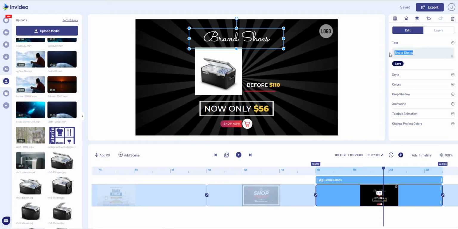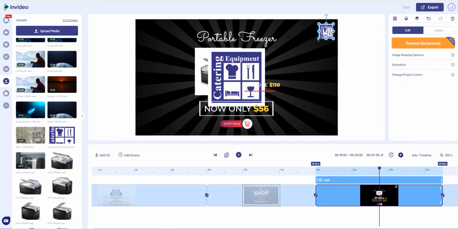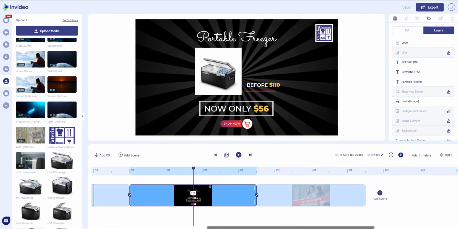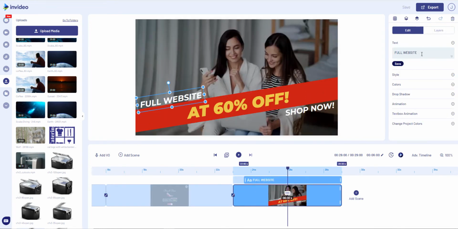Let's change it from brand shoes to portable freezer. I'm doing this very quickly, just really so that we can see what goes on. And again, we can move the logo over. Again, you saw I dropped it the wrong size. So that's that, and then let's go to the last one. And let's change that to click on store.net.